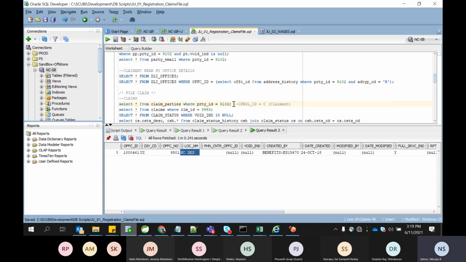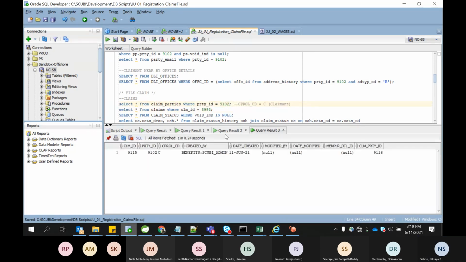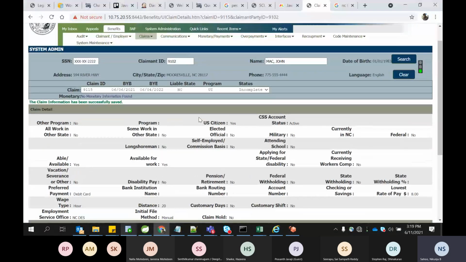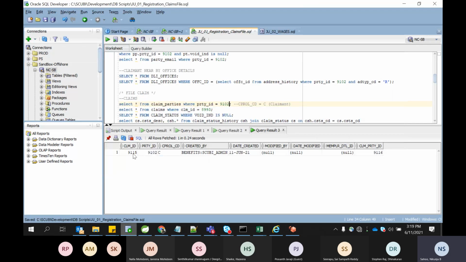Everything starts from party. Okay. So we have this claim. If you see here, as part of this claim, the claim ID came 9115, which is here. And this CP role code, C means claimant, and B means business. I just wanted to show you. So it starts with claim parties, and then I'll go into this 9115, which is the claim.